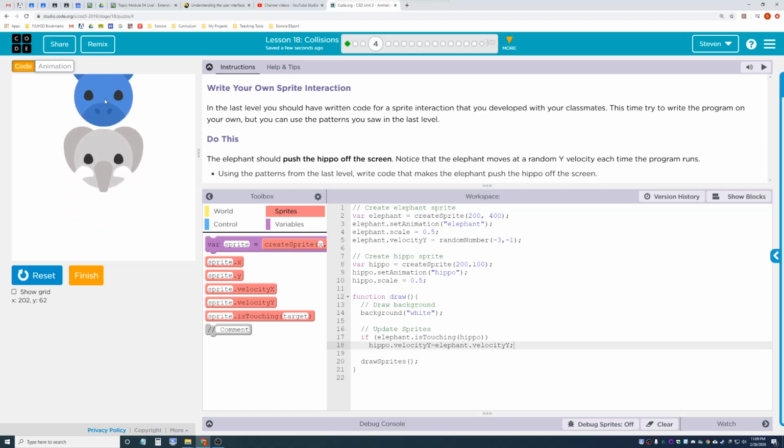And there you have it. The elephant now pushes the hippo. Okay, make sure you guys hit finish when you're done. Let's go to bubble number 5.